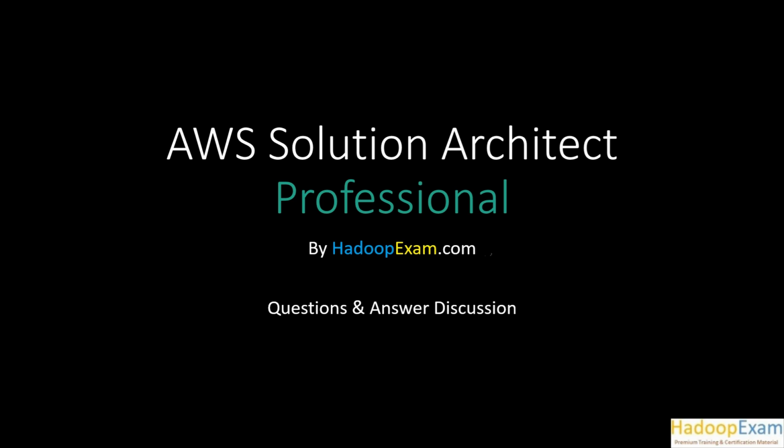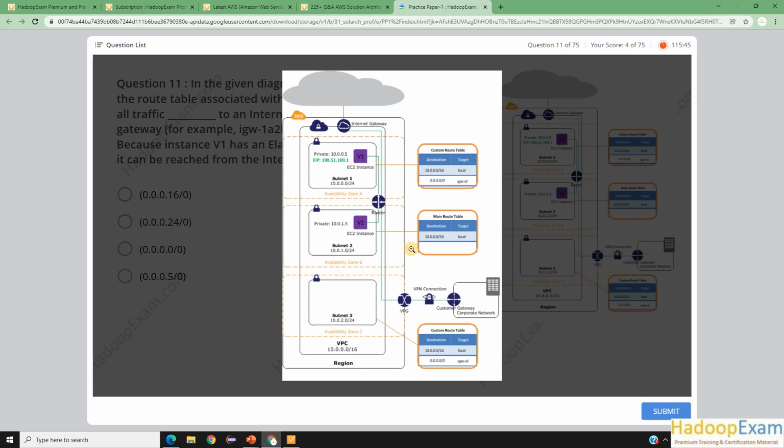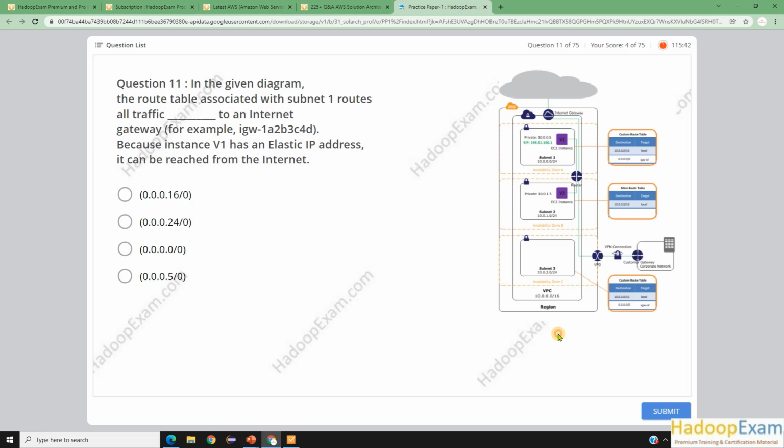Now let me go to question number 11, because up to question 10 we have already discussed. Now let me start question number 11. In the given diagram, you can click on this and see it in expanded mode as well, correct? So this is the diagram.